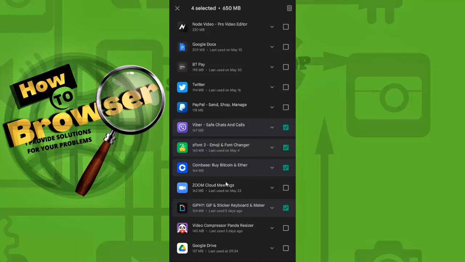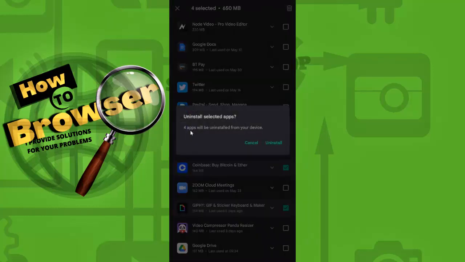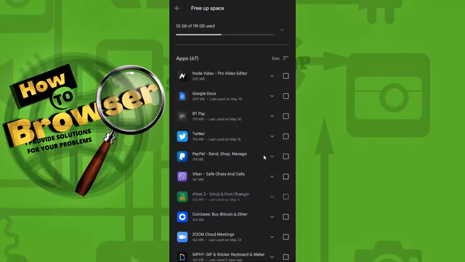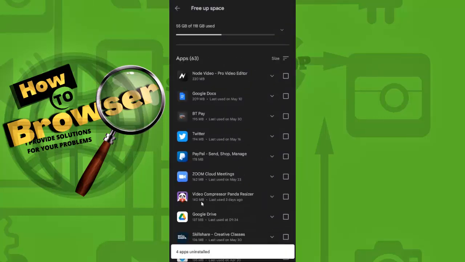So after you have selected the apps that you want to delete, now you need to go here and tap on the trash icon. And now uninstall selected apps. 4 apps will be uninstalled from your device. Tap on uninstall, and as you can see, these apps were automatically uninstalled.